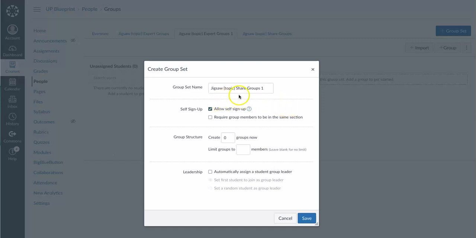So part 2 and the shared groups, they're going to do a self sign up. Okay, and I'm going to make sure that there's the same number of groups to share in that there is members in the expert group. So there's 6 members in the expert group. That means I want 6 groups for them to disperse and come into to share. Okay, so I'm going to create 6 groups and I'm going to make sure there are 6 members in each group. All right, no student leader needed here, so hit save.